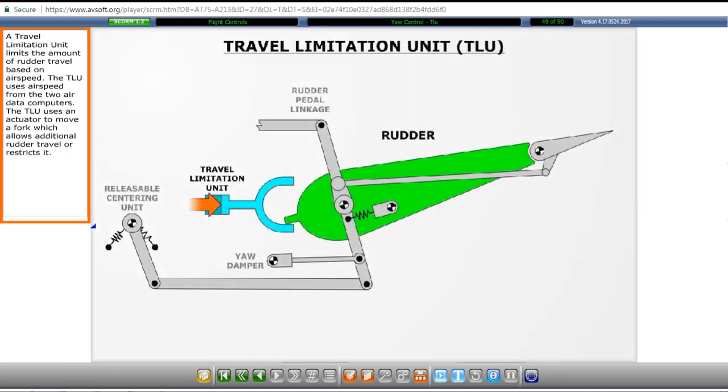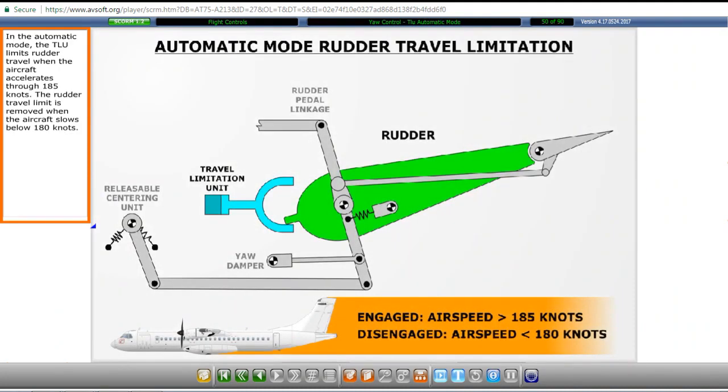A travel limitation unit limits the amount of rudder travel based on airspeed. The TLU uses airspeed from the 2 air data computers. The TLU uses an actuator to move a fork which allows additional rudder travel or restricts it. In the automatic mode, the TLU limits rudder travel when the aircraft accelerates through 185 knots. The rudder travel limit is removed when the aircraft slows below 180 knots.